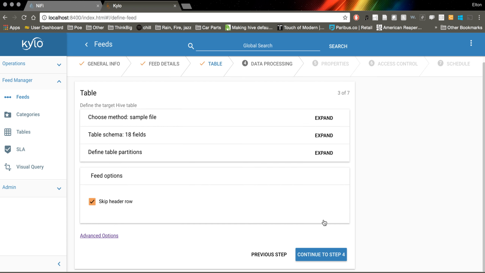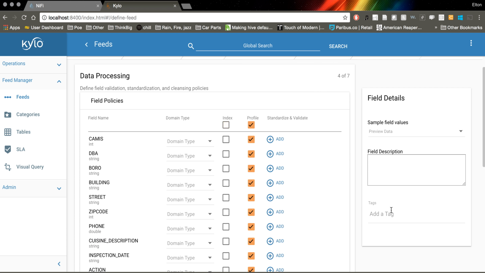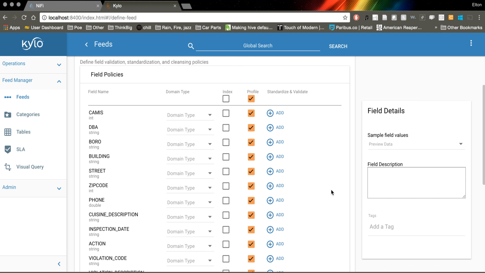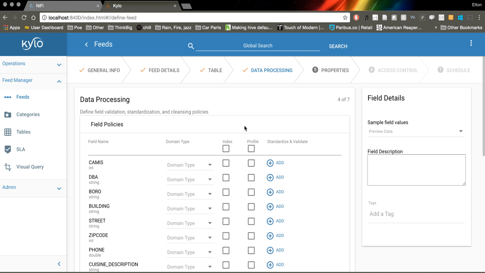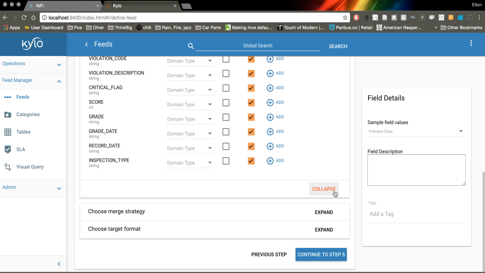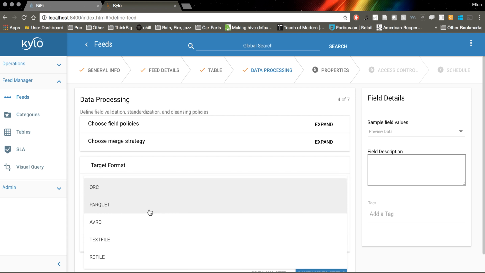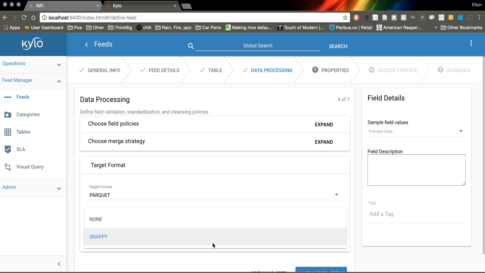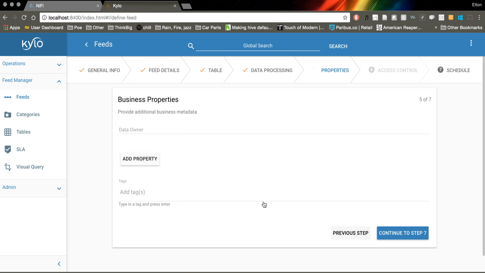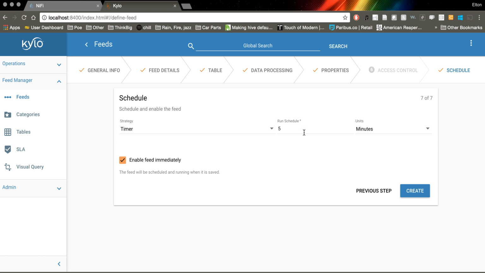Find partitions. We don't have any partitions. We're going to skip header. Continue on to the next step. Profile. Well, yeah, we'll profile it. It doesn't cost us anything really for such a small file. Then we're going to say sync, and then we're going to put it into Parquet, Snappy, continue, every 5 seconds, and it will feed immediately.